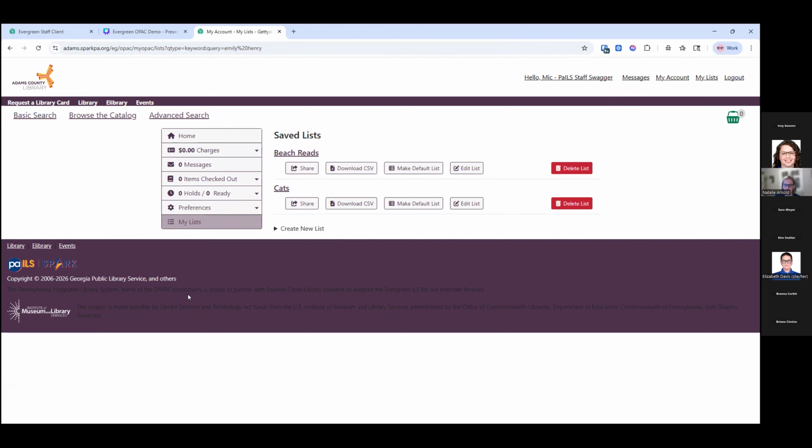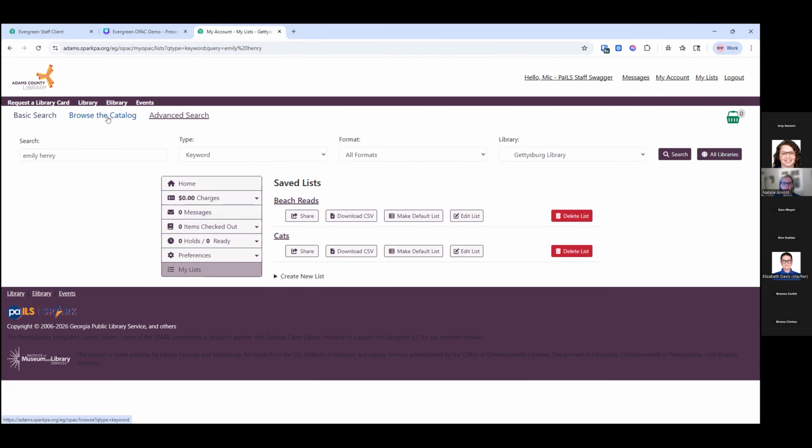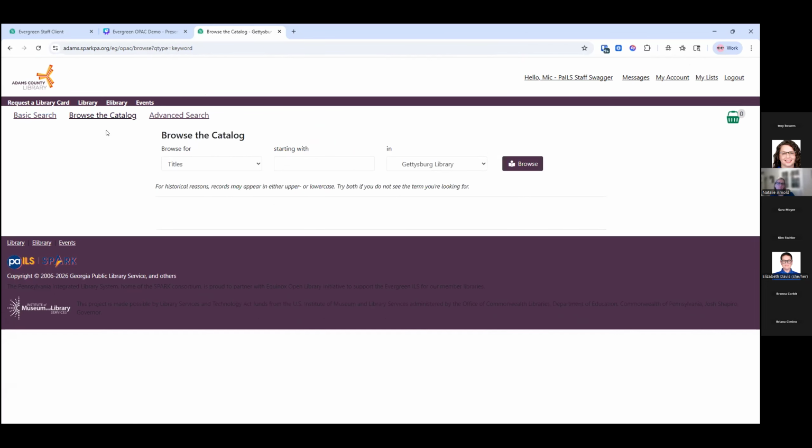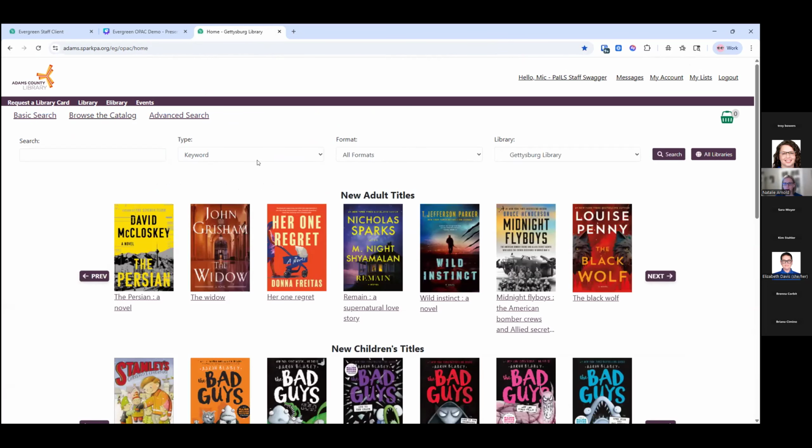So as you can see, not too much has changed. The functionality is pretty much exactly the same. Like I said, the search links are static throughout the pages, so it gives the patrons direct access to switch their search if they'd like. And that's pretty much it for the demo.